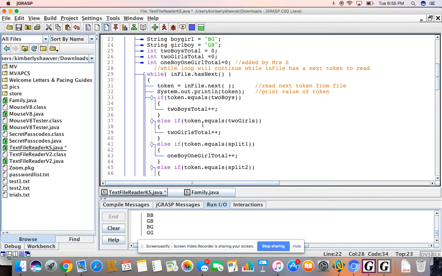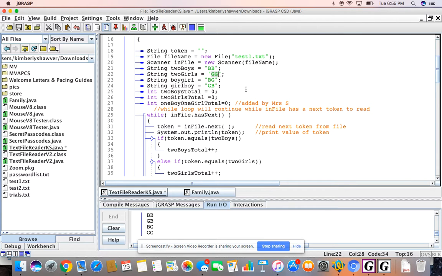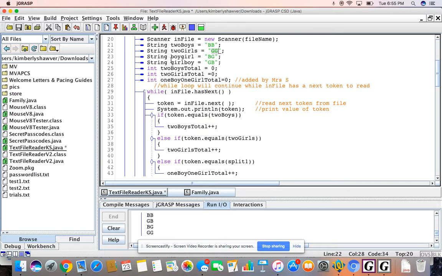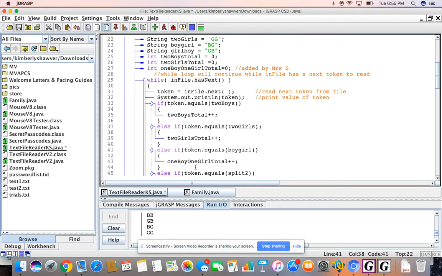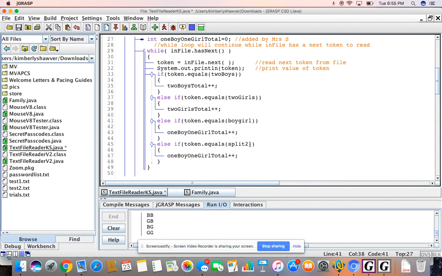Then I'm going to say if token equals split 1, actually it's not called split 1. We're going to call it boy, girl. Then we're going to increment 1 girl, 1 boy. And if token equals girl, boy, then we'll also increment 1 boy, 1 girl.